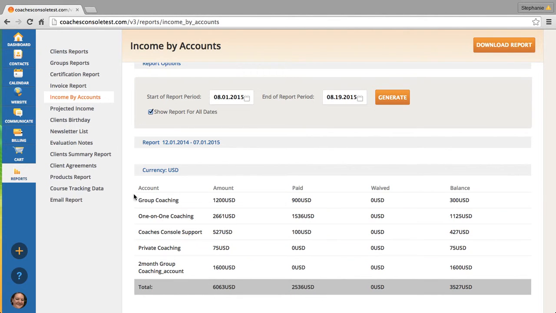So when you look at this report, you're going to see each separate account, the amount that you have invoiced in that account, the amount that's been paid in that account, whether you waived anything under that account, and what the balance due in that account is. And it's also going to give you a grand total of everything. Again, this is a report that you can download as a CSV file to your computer.